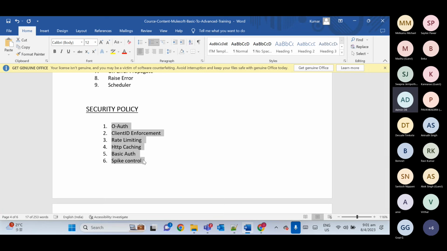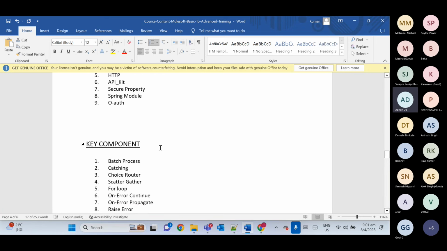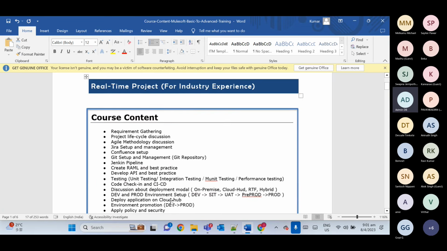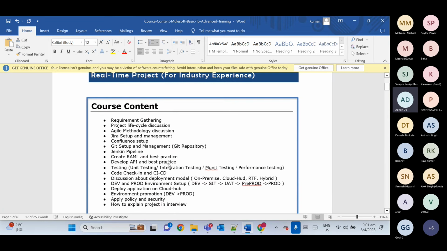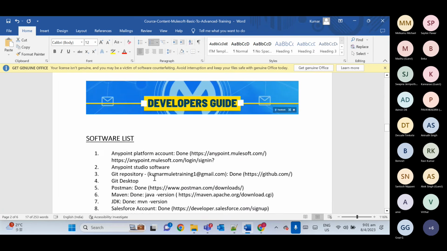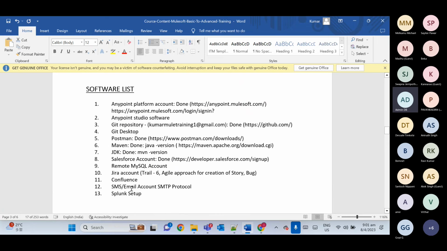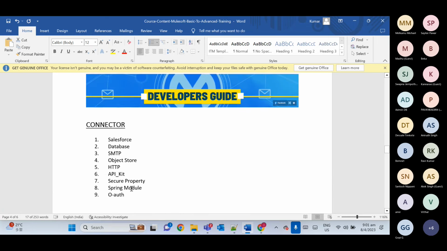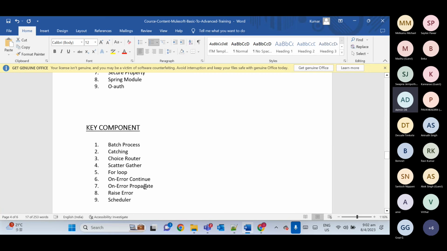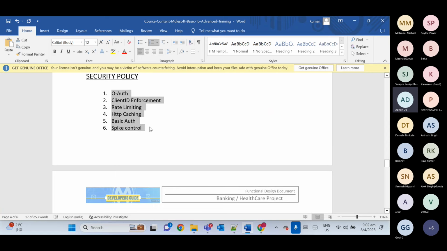So these are the major things we are going to do in our project. Coming to the start, let me do a small recap: the course content, then the objective of this exercise, then the software list, what all we are going to install, then what connectors and key components we are going to use, and what security policies we are going to use. All these things are related to this particular project we are going to do.